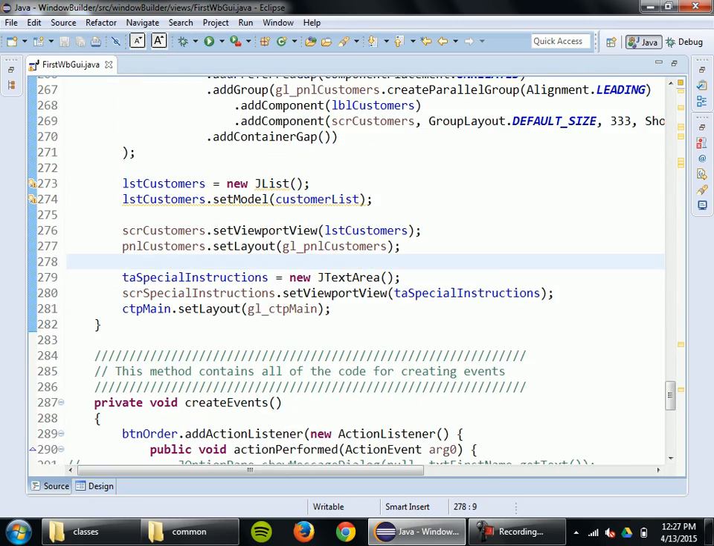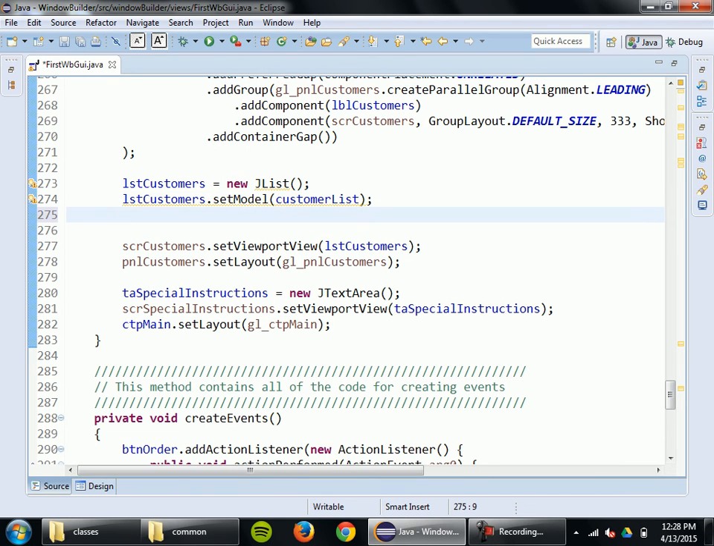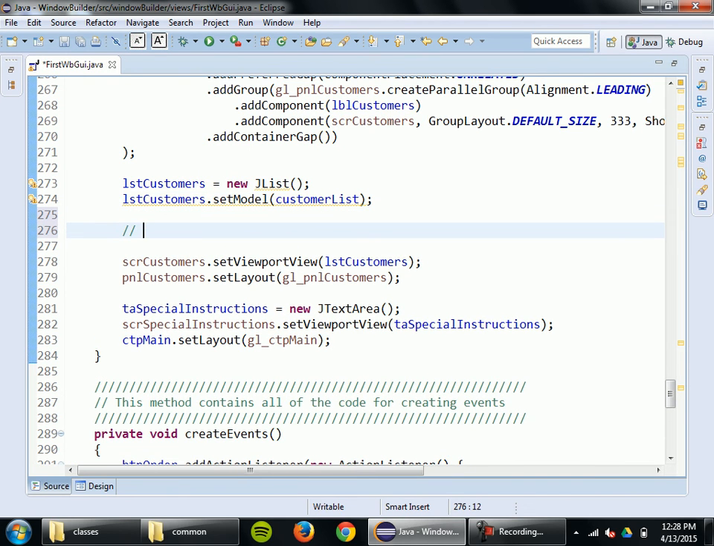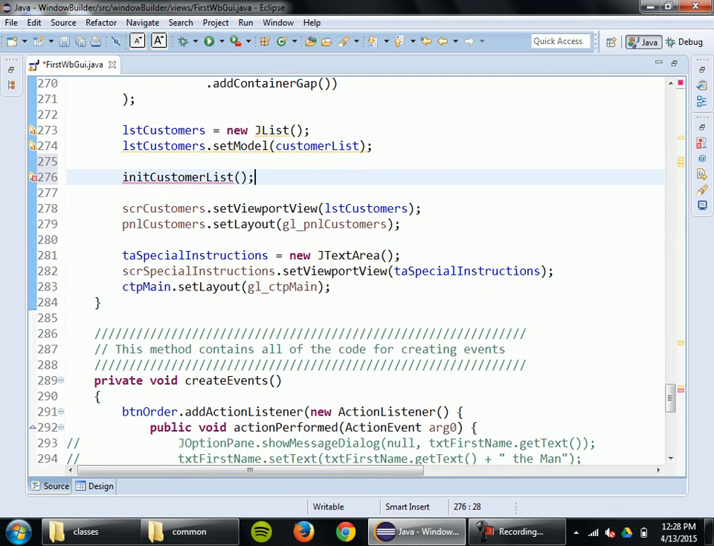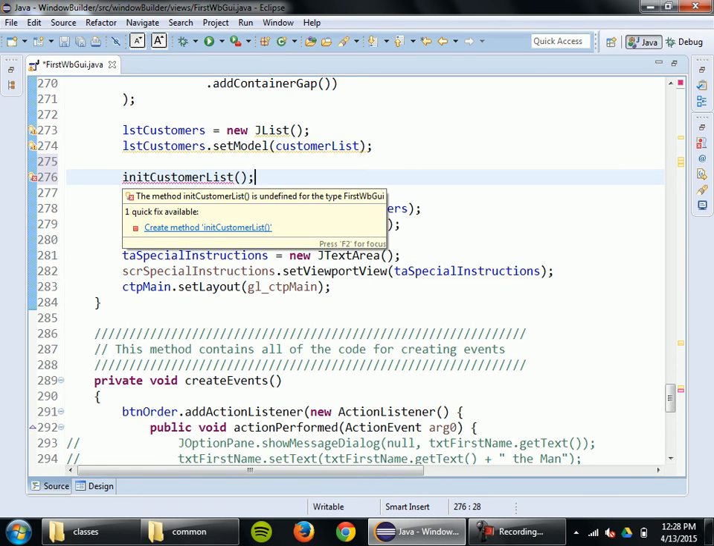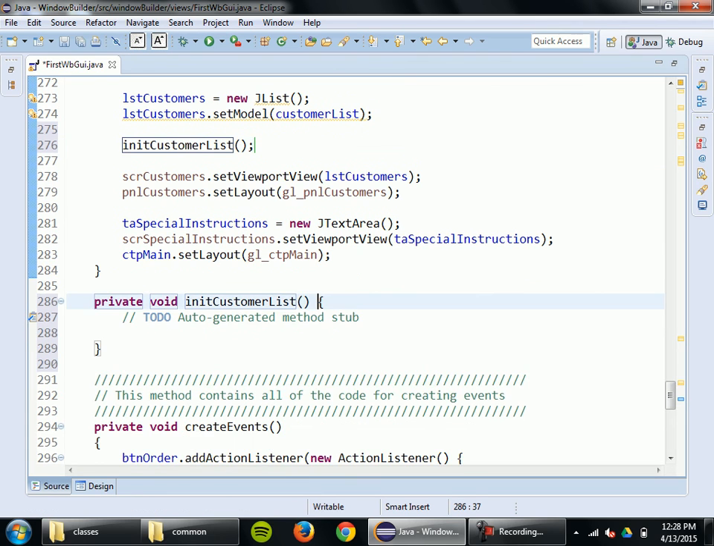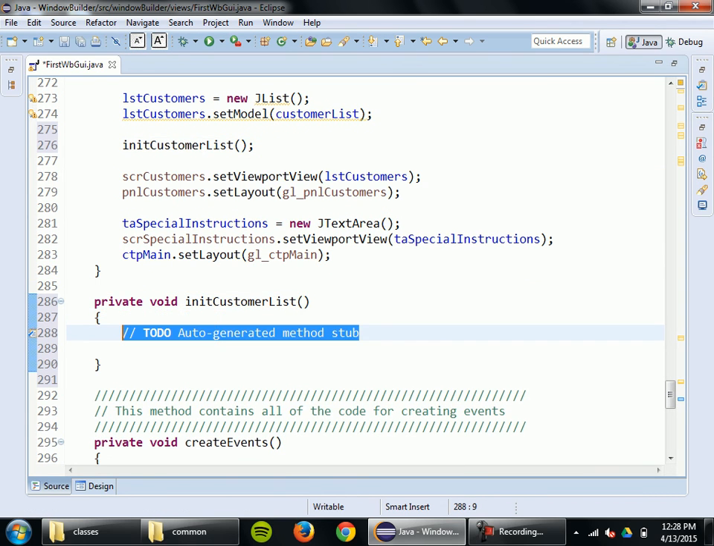Okay, but here's back where I was. So I have my list customers. I set my customer list model. Now what I want to do is add my dummy data in here. I might even create a separate method called init customer list, something like that. So I create this method right there, and essentially it just cleans up my code a little bit.